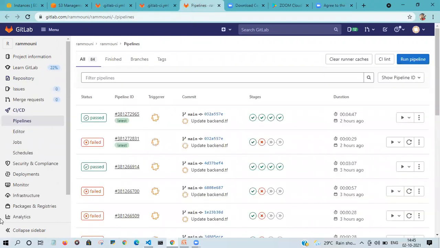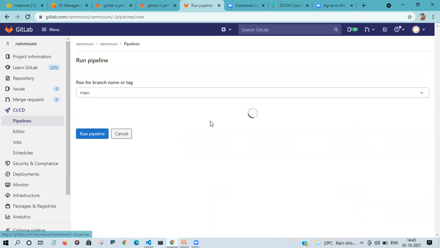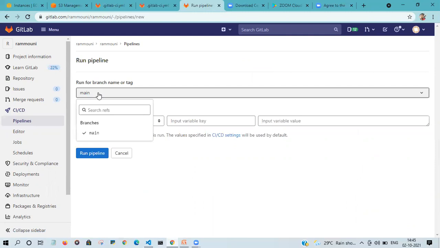Okay, let's go to pipelines and we'll run the jobs. Go to CI/CD and then pipelines. When you are in your project, in CI/CD pipelines, click run pipeline. When you run the pipeline, you have to select your branch. For example purposes, I am using the main branch. If you have multiple branches like dev or test, you can use those.